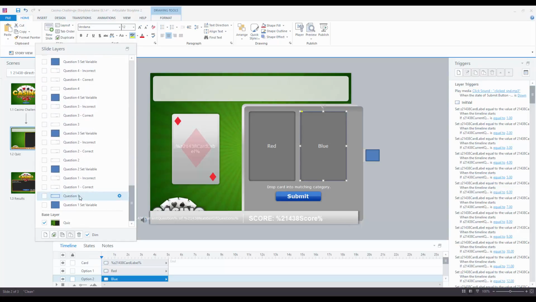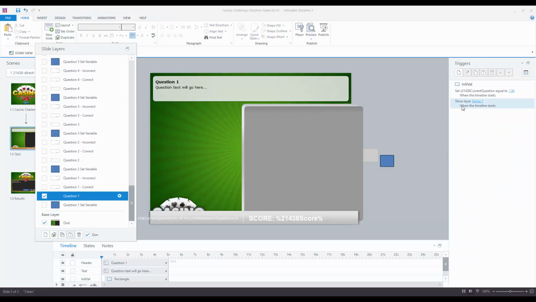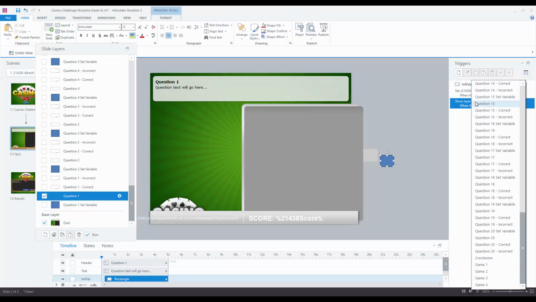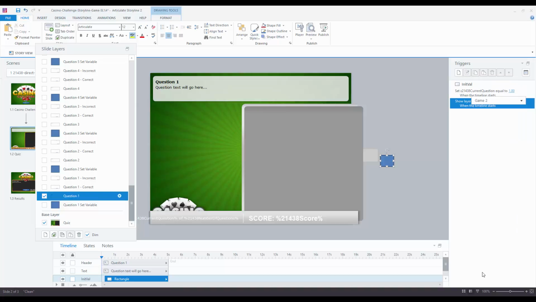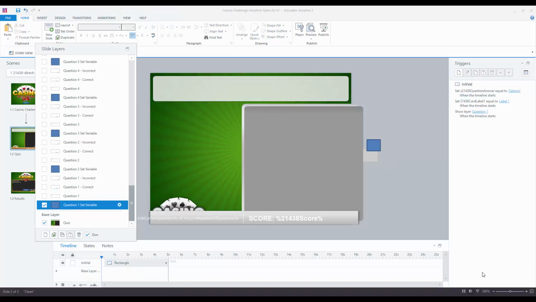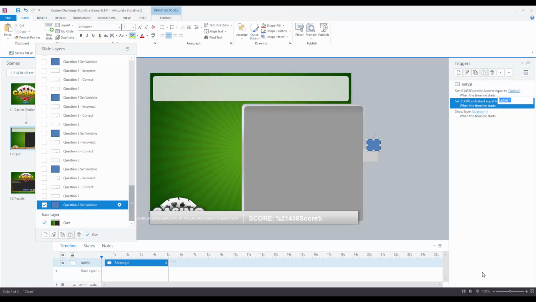So if I scroll back down to the question 1 layer, I can set the game layer that's going to be shown in the triggers panel. So right now it's showing game 1, which is going to be that true or false question. If I wanted to change it to the red and blue question, I can change that to game 2 right here. And to change the question text, I go back to the question 1 set variable. And if I'm going to change the label that's on the card, say I want to change this to the sky. Since the sky is blue, they can drag that to either red or blue.